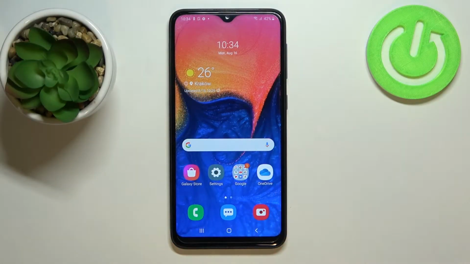Hello, in front of me I've got Samsung Galaxy A10. Today I'll show you how to change Google Assistant voice.